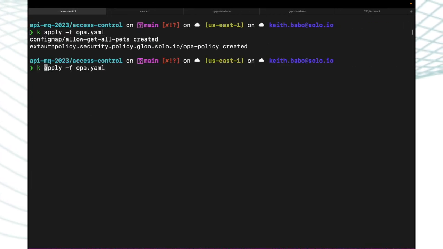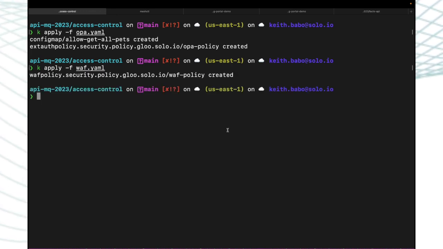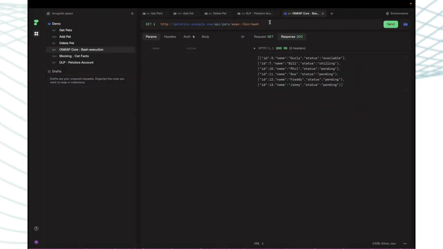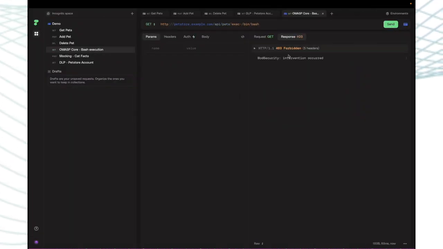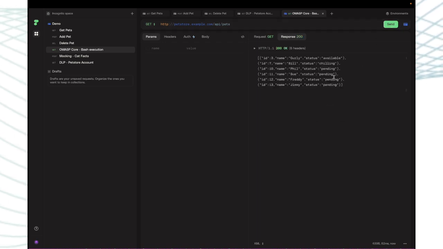And so now when I apply this, I should see that we come back to our query and I send that and it's forbidden. Intervention has occurred. If I clean up my query and go ahead and invoke that again, now we're back to normal.